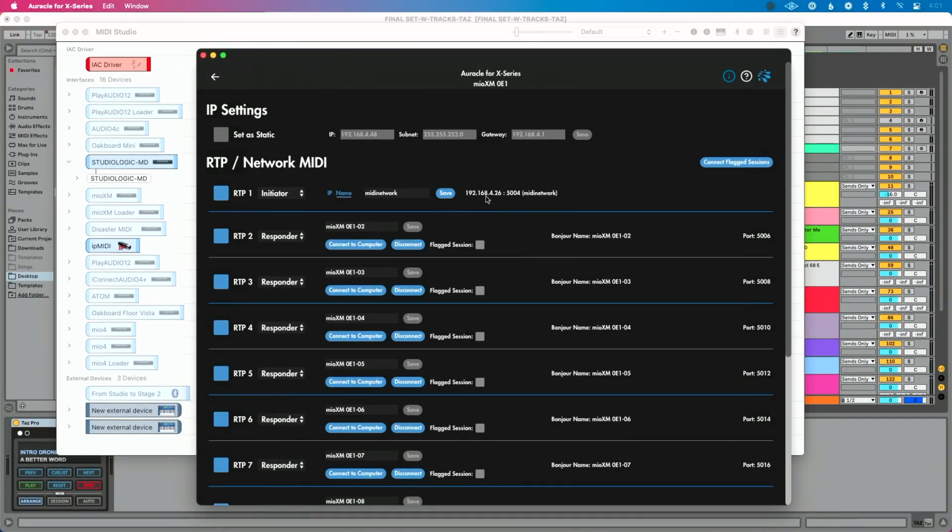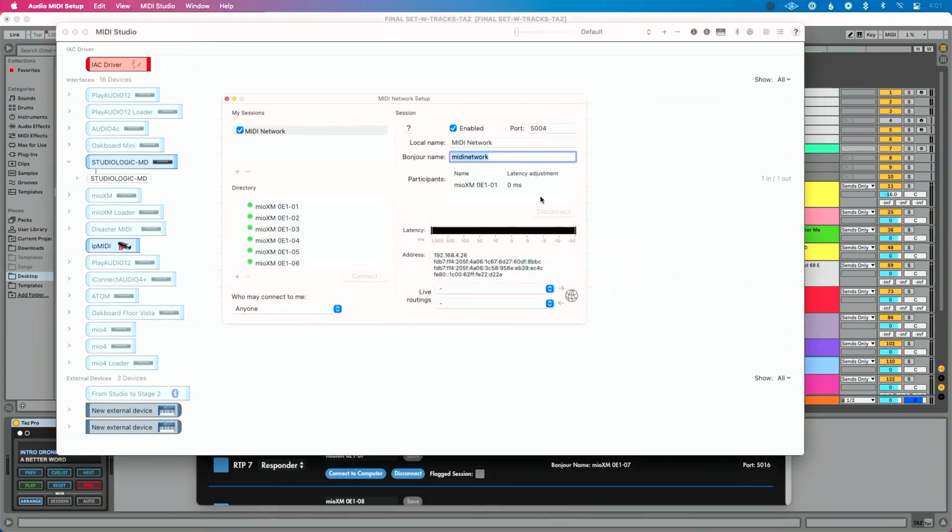Now, once I pasted that, you'll see that I get this IP address that's connected via port 5004. And it's connected to MIDI network. You'll also notice over on Audio MIDI Setup, the MioXM has joined this network as a participant. Okay, so at this point, what we've done, we've reserved our USB host port on our MioXM. We've established an Ethernet connection from our MioXM to our computer using the MIDI network setup. Okay, so that's how far we've gotten.